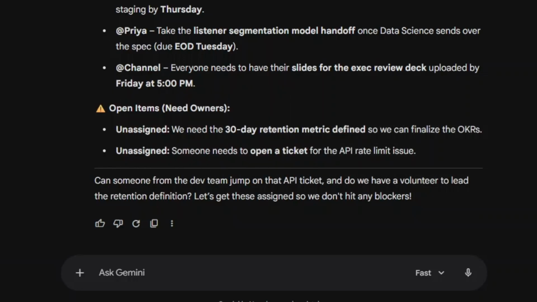That's it. Paste transcript, write a tight prompt, get a clean action item table in 30 seconds. No more "wait, who is supposed to do that?" in your team Slack.